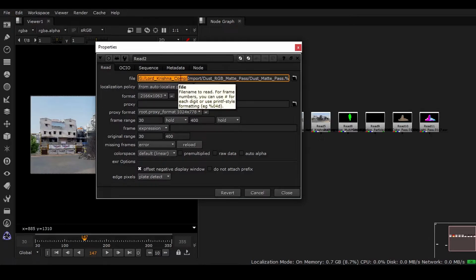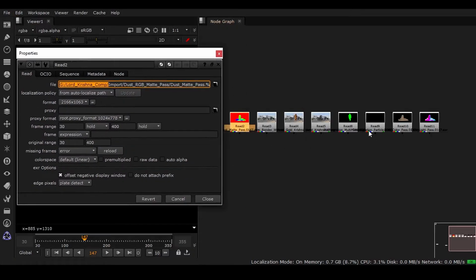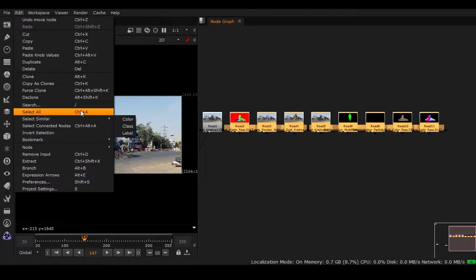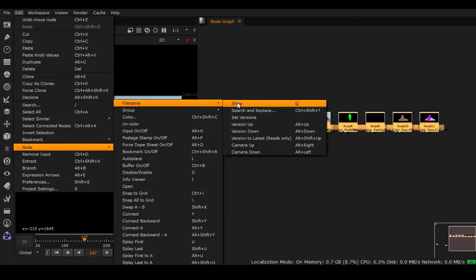This is going to be the common thing which is shared by each and every node we have here. So simply copy the thing, select everything, and go to Edit, then Search, not this search, you need to go to Node, and we have File Name, Search and Replace. The shortcut is Control Shift and question mark. You can also use slash, Control Shift and slash, because both keys share the same thing here. So the Control Shift slash or Control Shift question mark.